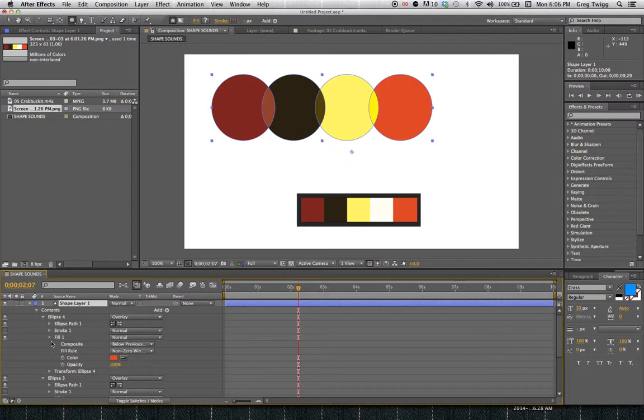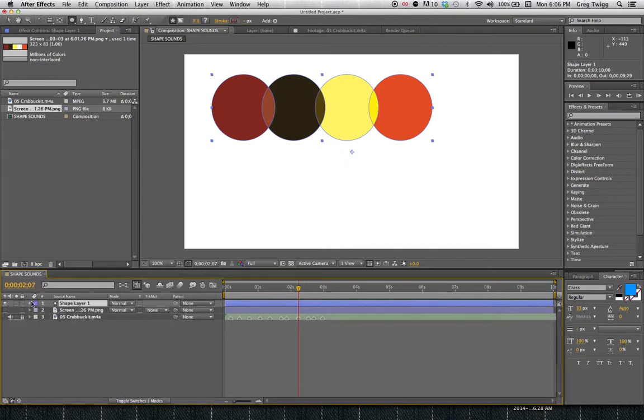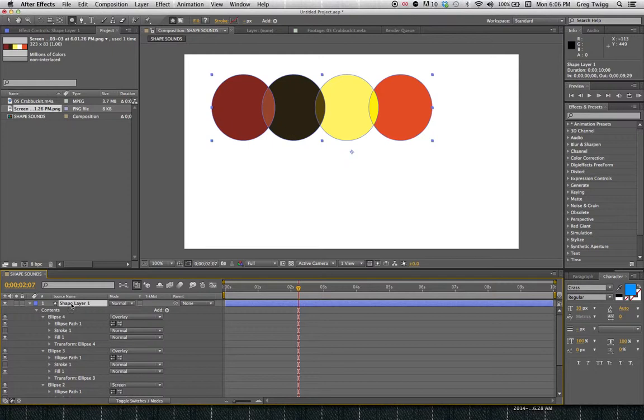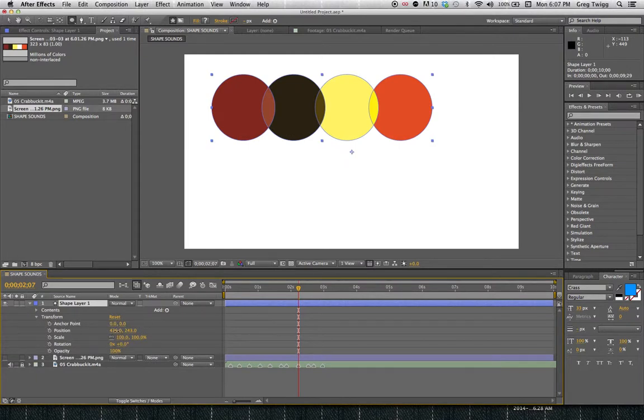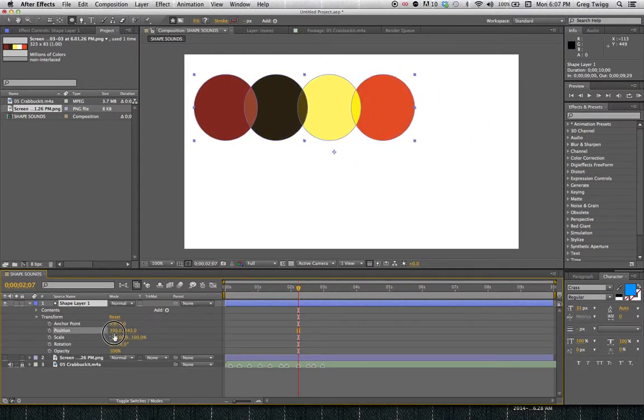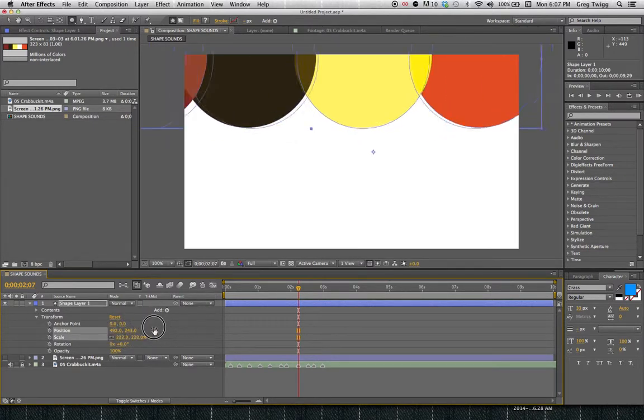Okay, so what I'm looking at now is a group of 4 ellipses that exist in one layer. So here's my one layer, and like I said, it's a container basically, and it contains my 4 ellipses. The shape layer itself has transform properties. I can change the position of all of them together. I could change the scale of all of them together.